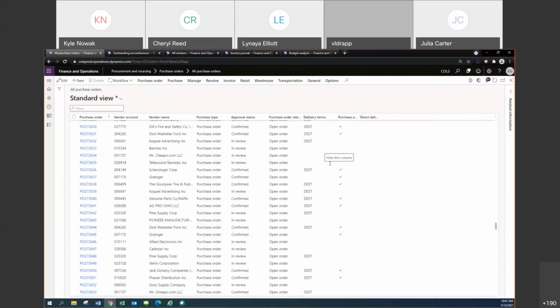And delivery terms. Purchase agreement, since it doesn't have the number, it's just a check. I will hide that as well. And then direct delivery, I'll hide. So what I've done is I've basically cleaned up my all purchase order views, and I've gotten it down to pretty much just what I thought was the most relevant information.